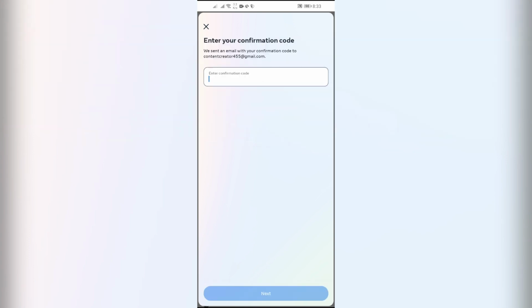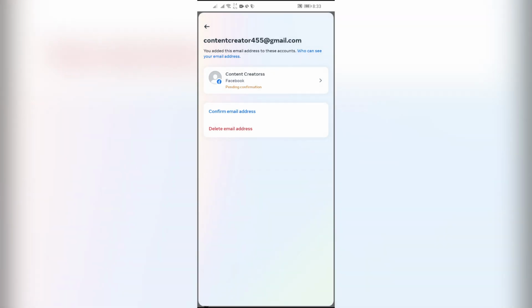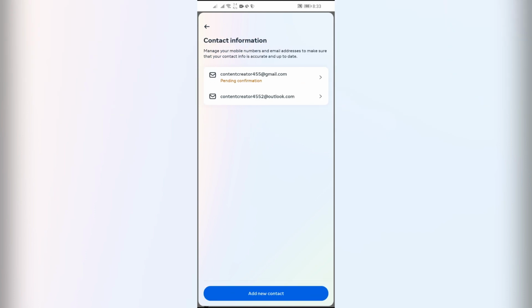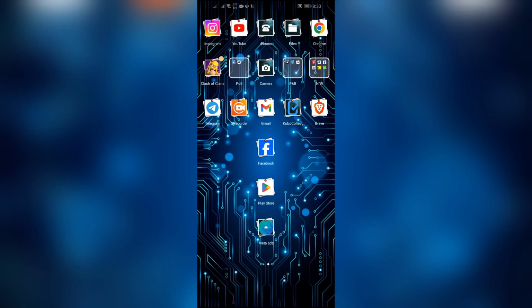Then it will send a confirmation code to the new email address or phone number that you have provided, and after that enter that confirmation code in here and click next. Then after doing all that, your contact information on Facebook will be verified, and after that you can get your SMS or codes on that new contact information. By following these very easy steps, you can easily get your confirmation code or SMS from Facebook.